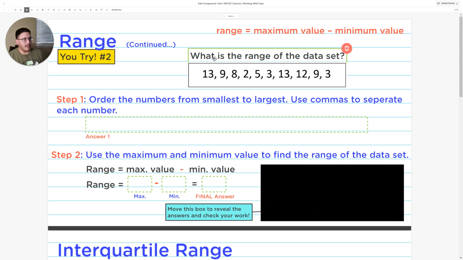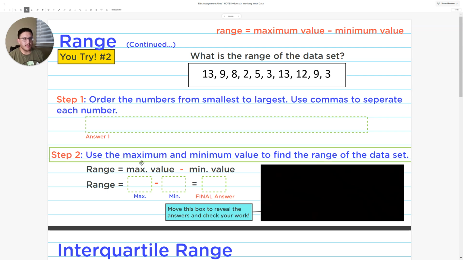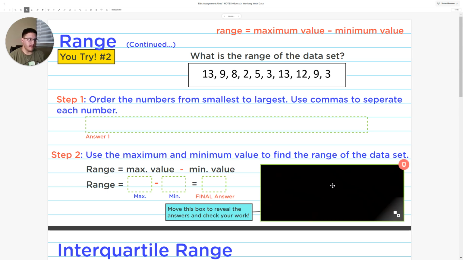You try number 2. What is the range of the data set? So order the numbers from smallest to largest. Use the commas to separate each number. Use this formula to enter the max and min, and then get your final answer. Move this box if you want to check your work after you've attempted it. So at this moment, I would like for y'all to pause the video and try this on your own. Otherwise, we're going to continue on and show you how to do this.